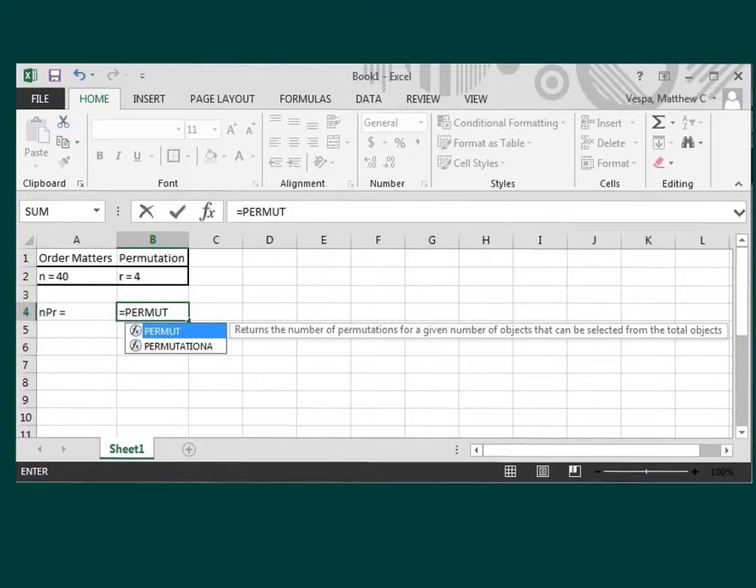And then in this cell right here, I say equals, and I start typing the command permute, and your drop-down menu is going to come up like usual, right? We want P-E-R-M-U-T, permute, and you can see here that it's going to return the number of permutations for a given number of objects that can be selected from the total objects, okay? So my arguments for permute here are going to be N, comma, R. Once you open up your parentheses, you're going to put in the total number of distinct objects to choose from, and then R is the number of those objects you will choose, or permute.